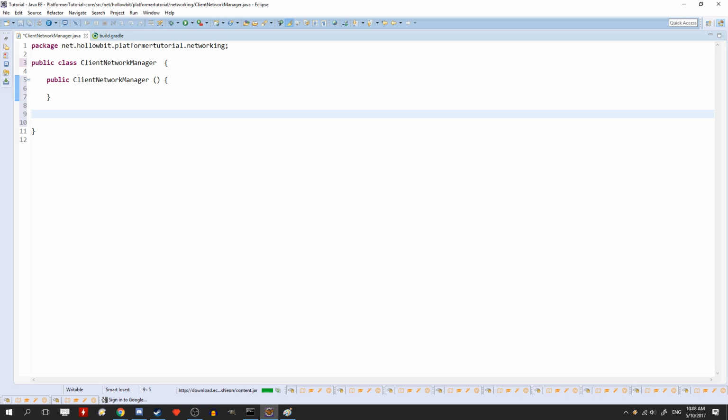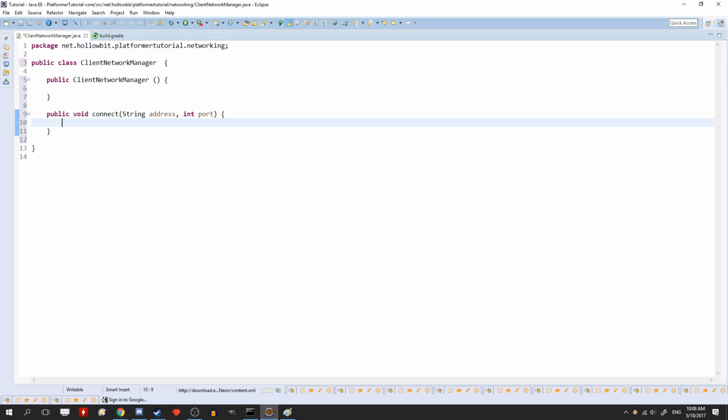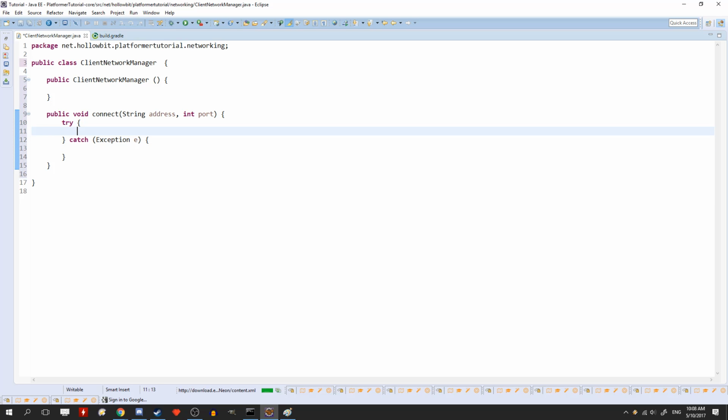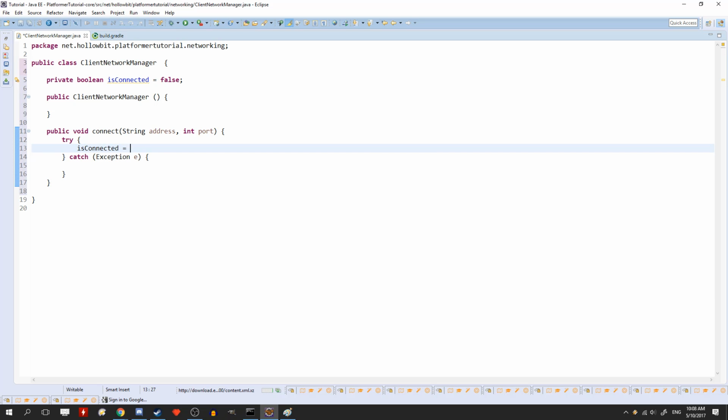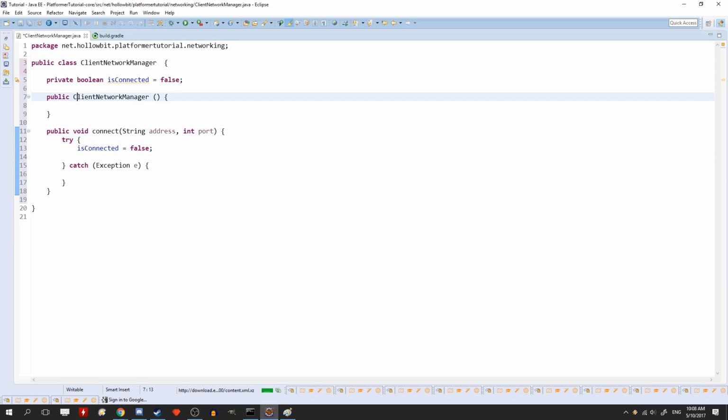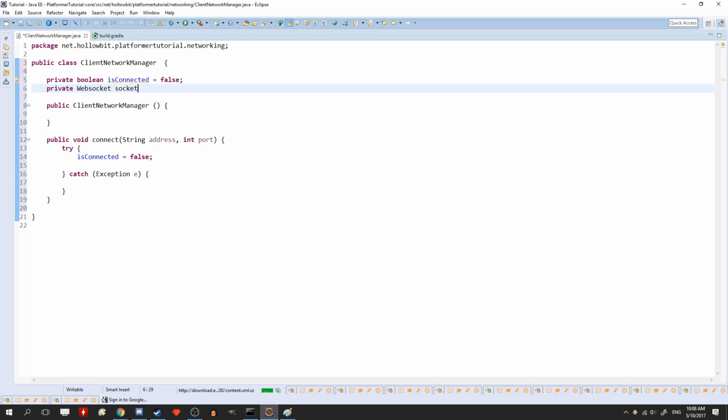Okay, so I don't think we need anything in the constructor just yet, although I'm going to use it later. So let's create a connect method. We need a try catch just in case it doesn't connect properly. I'm mostly copying the Archipelo code at this moment, just because I know it works. But I won't copy everything, because there's a lot more stuff in Archipelo we won't need. Okay, and we need the WebSocket here. So private WebSocket socket. It's probably a capital S, I'm guessing.